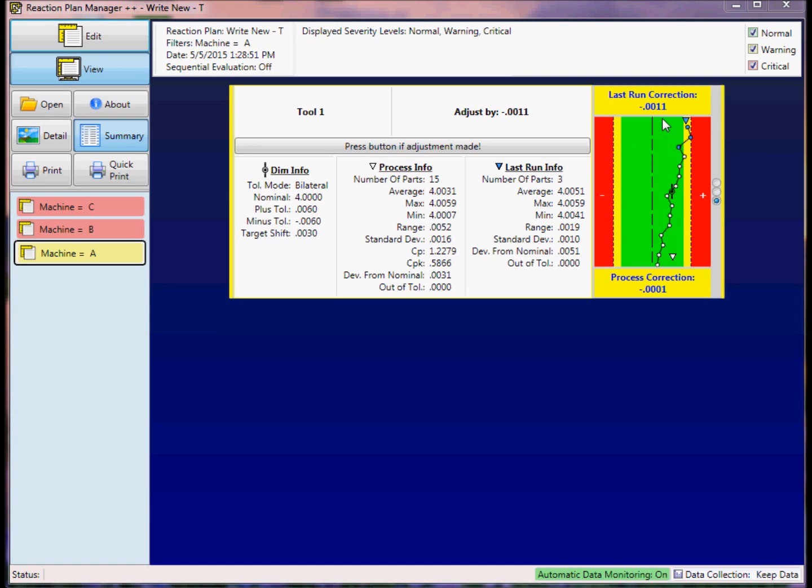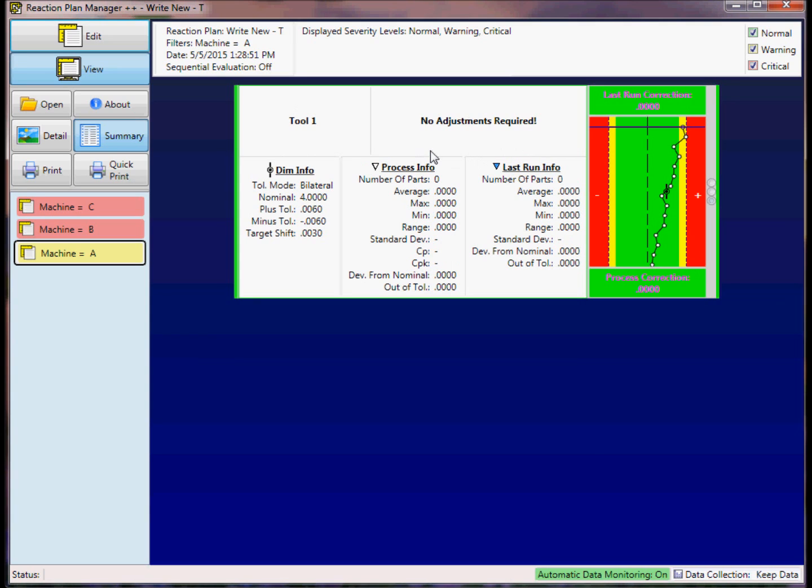Now, since we have a rule violation, we've got a percent of tolerance rule violation. This button appears. So if I click on this button, it'll reset my part counter. Let's go ahead and click on that. Notice it turns green. No adjustments required. You see this blue line? That blue line is letting you know that the part counter was reset to 0.